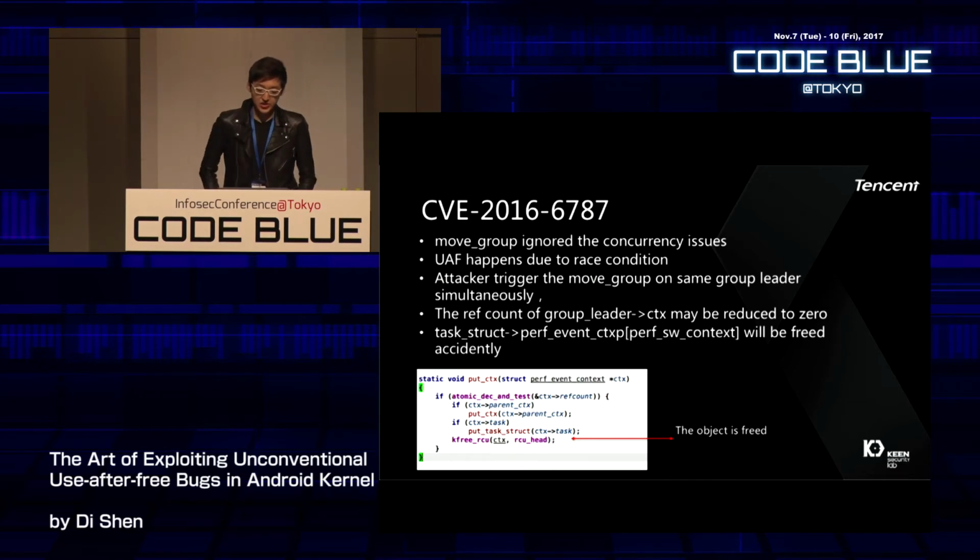But the problem is that move_group ignores concurrency issues, so the use-after-free happens due to a race condition. The attacker can trigger move_group on the same group leader simultaneously, and the ref count of the context in the group leader may be reduced to 0. In this picture you can see a function called kfree_rcu. If the ref count is 0, the object will be deallocated by kfree_rcu.